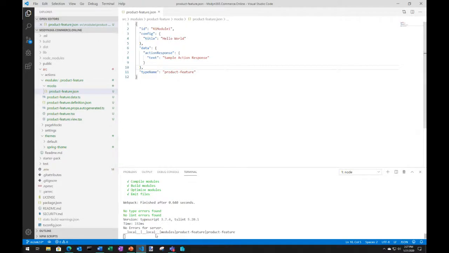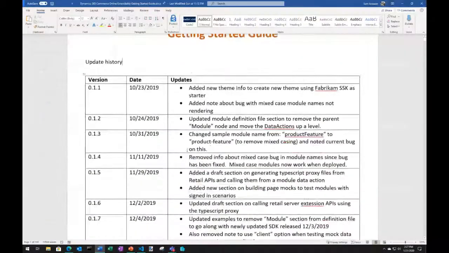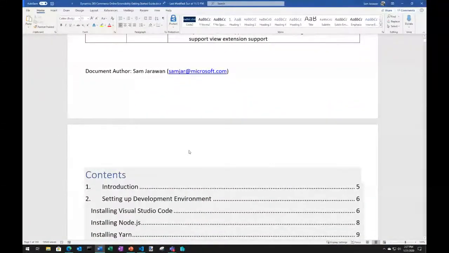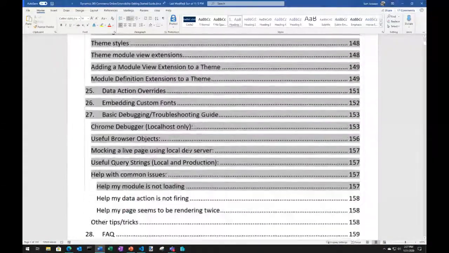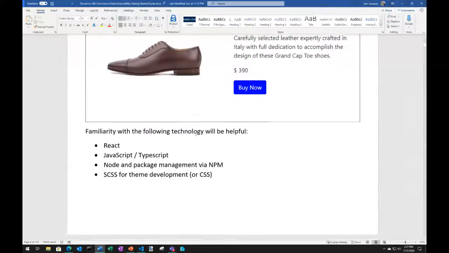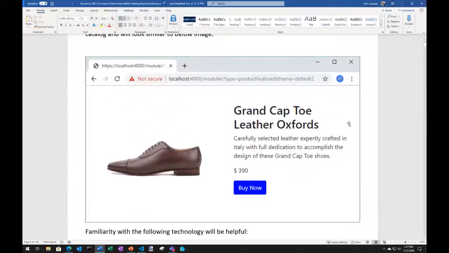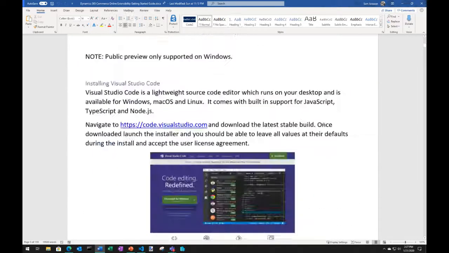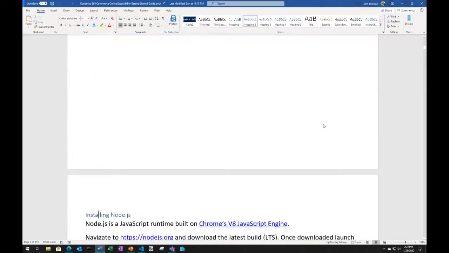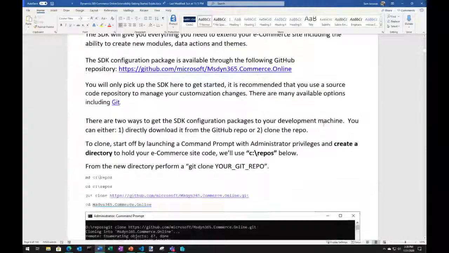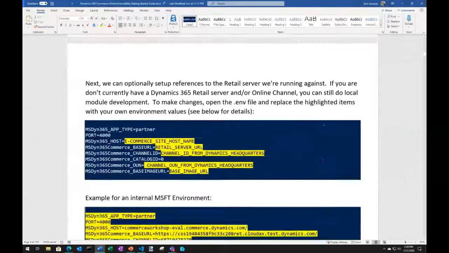So let's start building a real module. This is where my Word document is going to come in. I have a bunch of cut and paste code in here. So if you do end up getting this document, I think I showed this in my slide deck, we're going to build a module that looks like this. And this walks through setting up your dev environment, just as I showed you through our documentation. This is kind of a step-by-step guide.